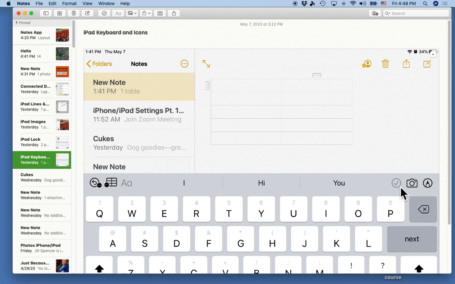You've got the circle with the check mark that you can create the little checklist. Over here to the left, you have the options with the text. You have the ability to put in a table. You can see I did that right here. And that, of course, is like your back button. Up here on the actual note, you have the collaboration icon, which is the person with the plus sign. You can trash it. You can share it, and of course this is where you write a new or get a new note.